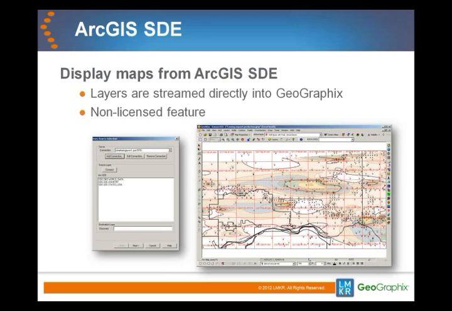The disadvantage of using SDE, if there is one, is that it really requires a powerful relational database to store the data, and there is both ArcGIS and database administration associated with it. So some companies do use it, some companies don't. It is a non-licensed feature now in GeoGraphix. You don't have to buy it. It just comes with the product. And if you have credentials, basically a password and a user ID, you can browse out to all the layers that your company has available on the server and stream those directly into GeoGraphix also.